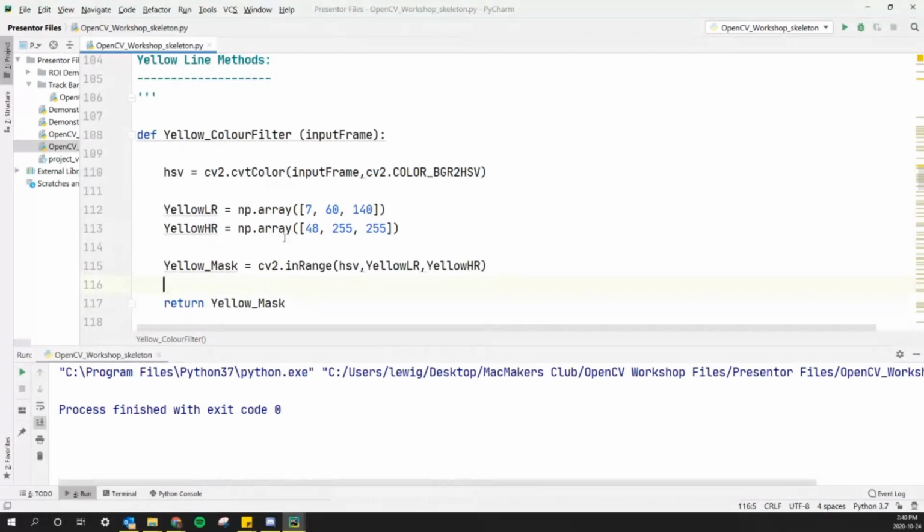Lewis, for some of us, the stream's lagging, so just in case, go a bit slower because it lags a bit. I'm pretty sure it's just hopping. Is there a delay? It's just hopping, yeah. Oh, okay.